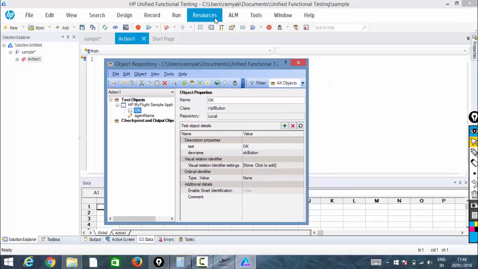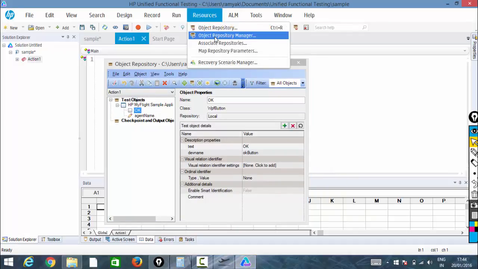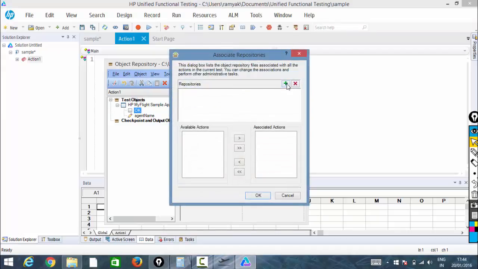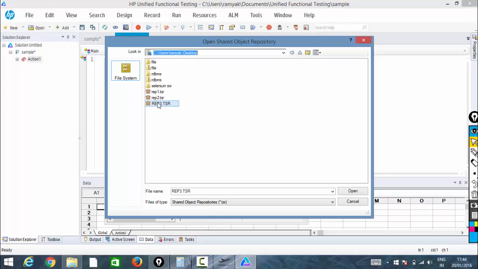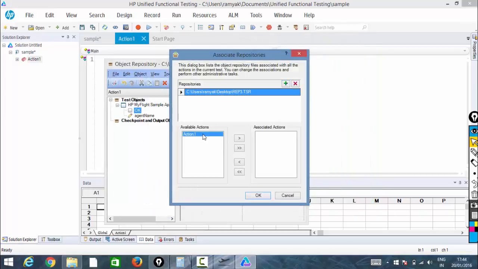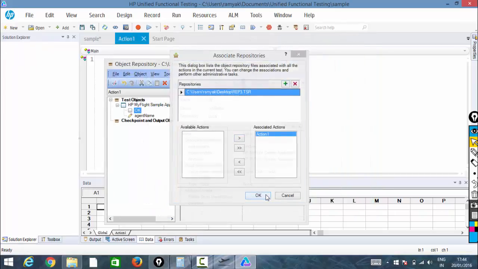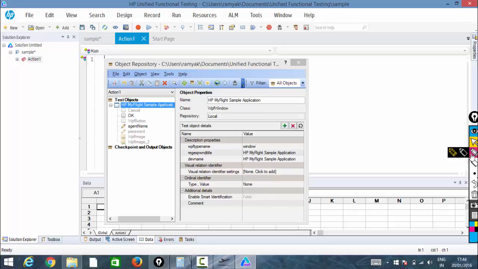So how to associate it? I already have OK and Agent here. Resources, Associate Repositories, browse the rep3.tsr file and add it to Action 1. Now we got the script. But if we observe it, OK and Cancel are in read and write mode and all the other objects are in read only mode. Just have a look at this.